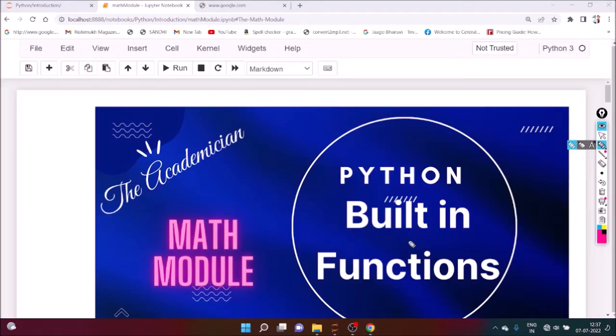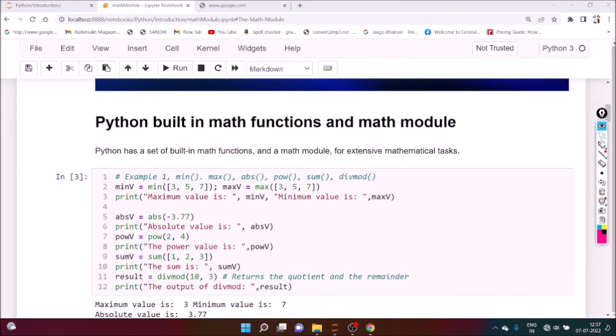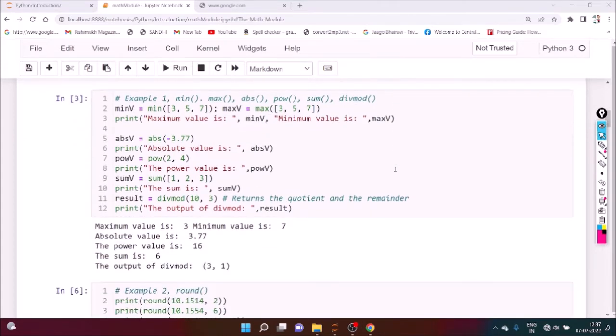In this video we'll discuss a few built-in functions in Python. In this case, we'll concentrate on the math module. Python has a lot of built-in math functions, and for extensive mathematical tasks, we have to import the math module. We can see the examples one by one.